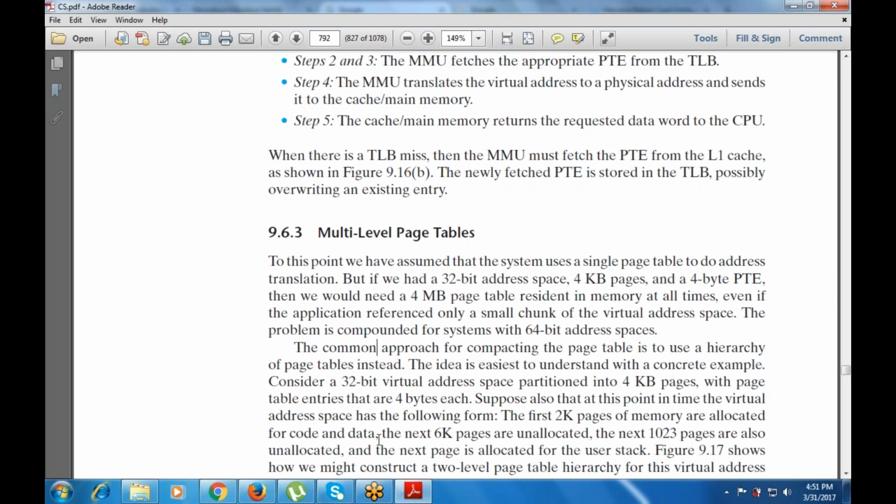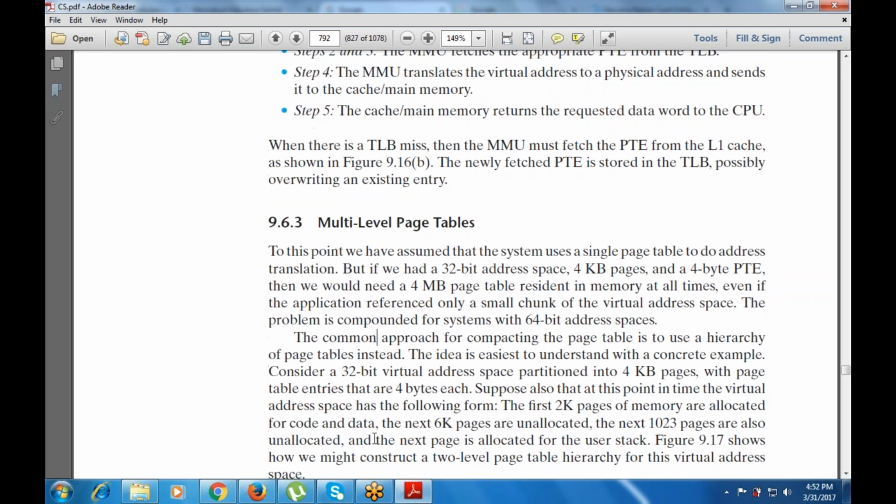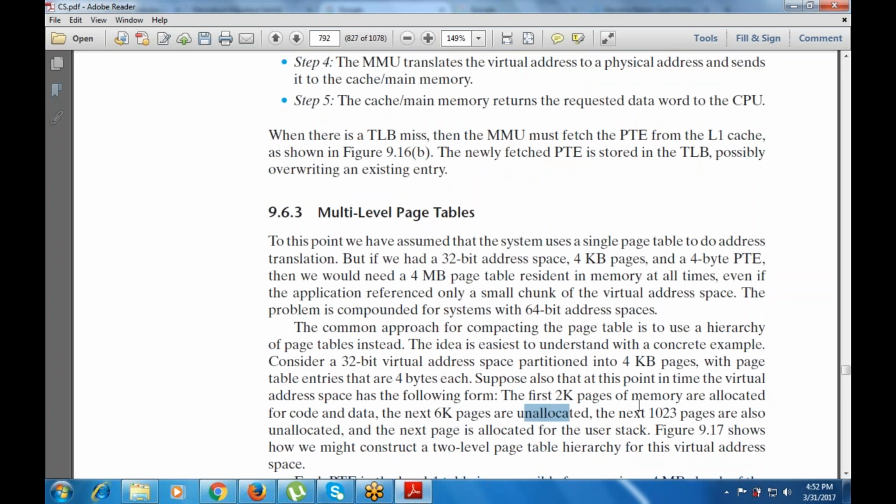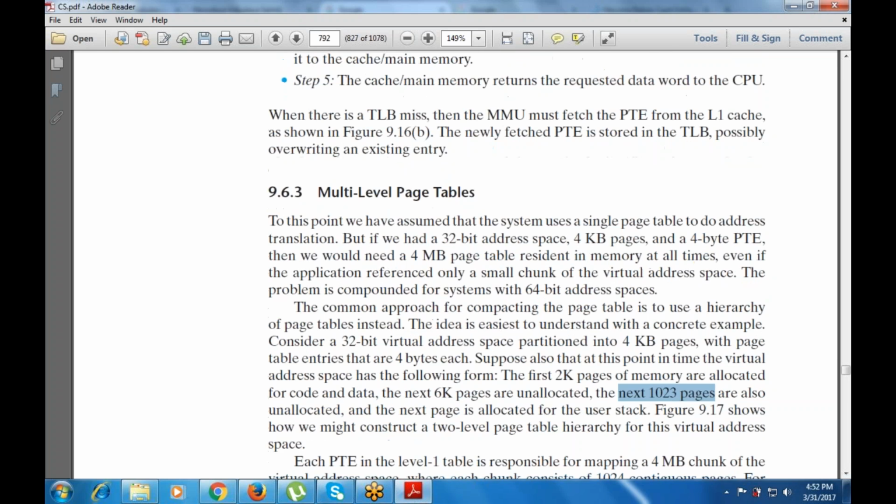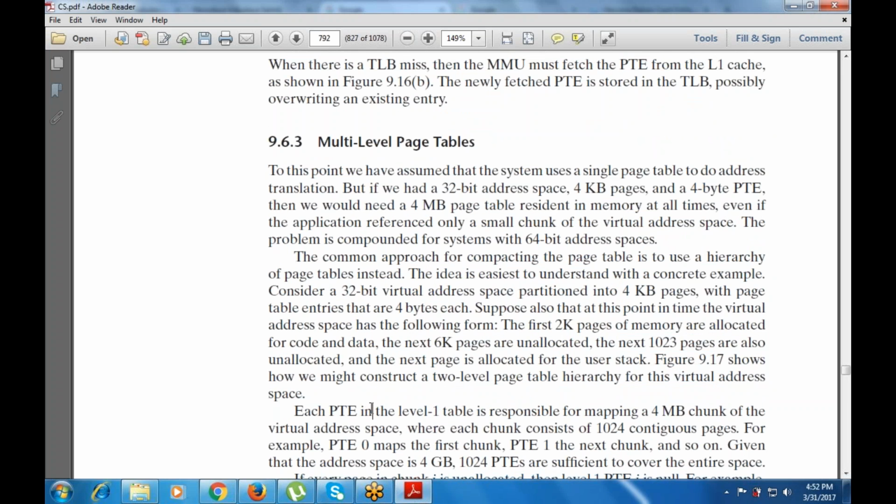The first 2 pages of memory are allocated for the code and the data. The next k pages are unallocated. The next 1023 pages are also unallocated, and the next page is allocated for the user stack. Figure 9.17 also shows how we might construct a 2-level page table hierarchy for this virtual address space.